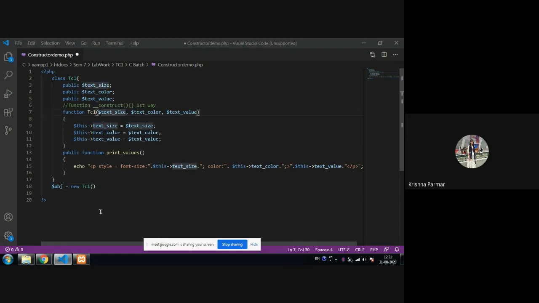Okay, so first is size. So we are providing here 20 px size. Then the second parameter is color. So I am providing red color. And third is my text value. So here I'm writing AWT. Okay, that is my text. So this way the values are initialized and that is interpreted here.